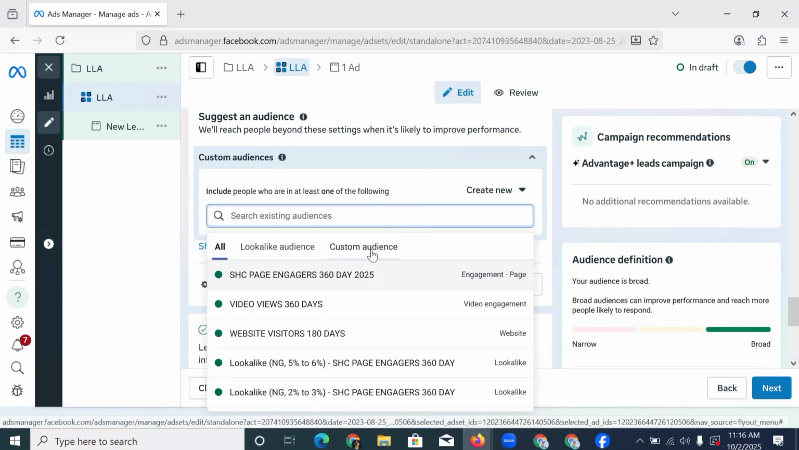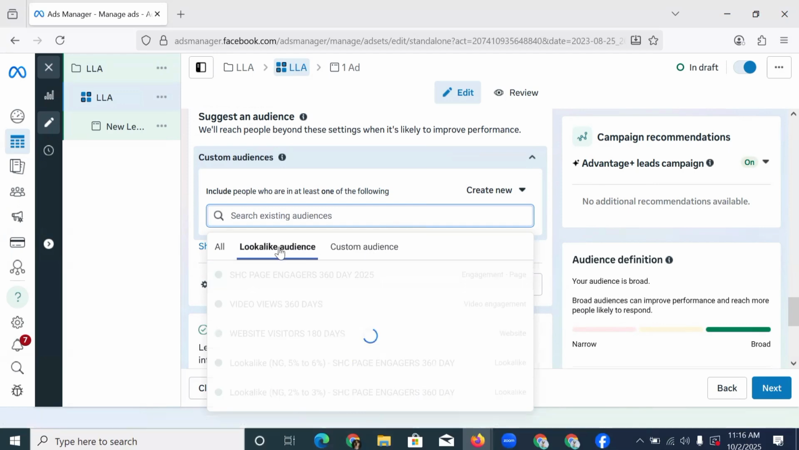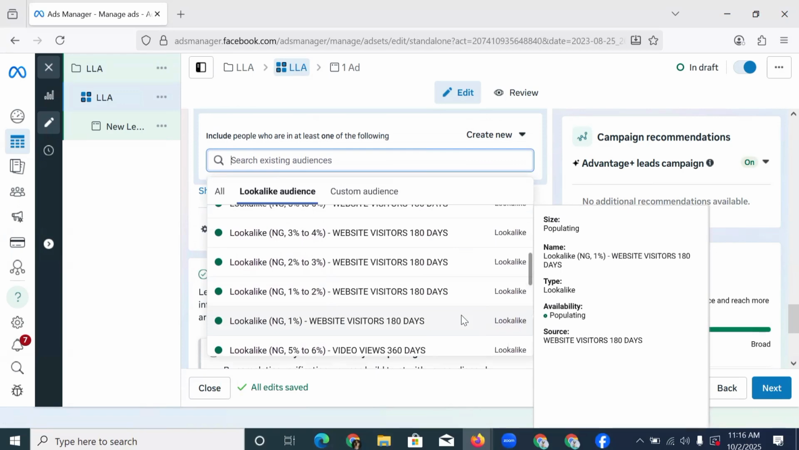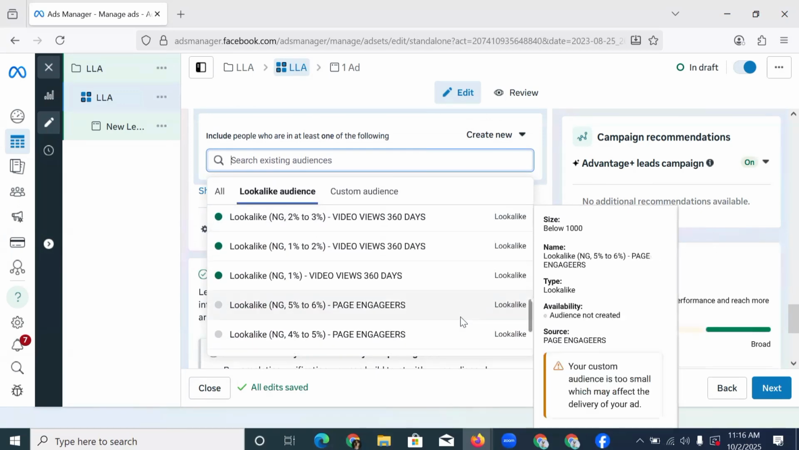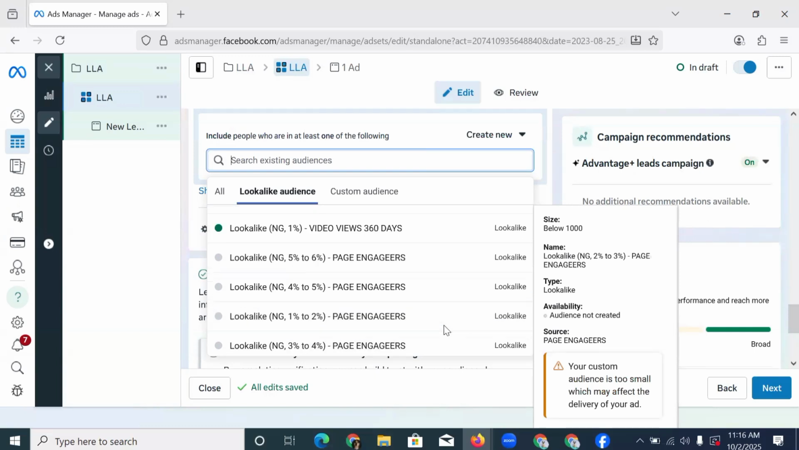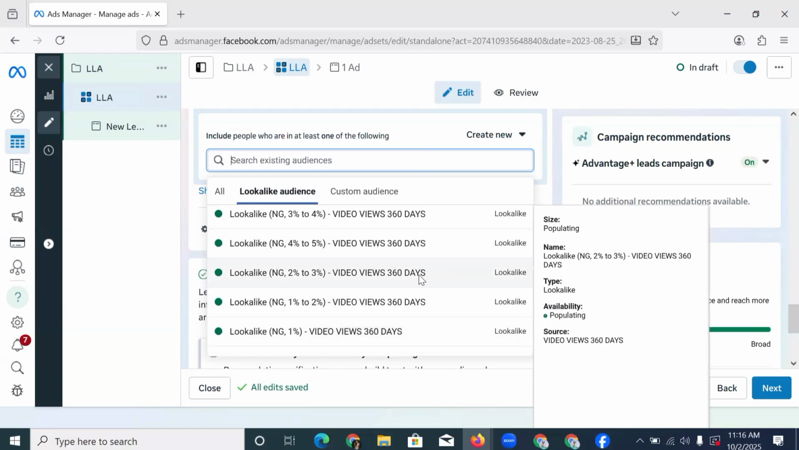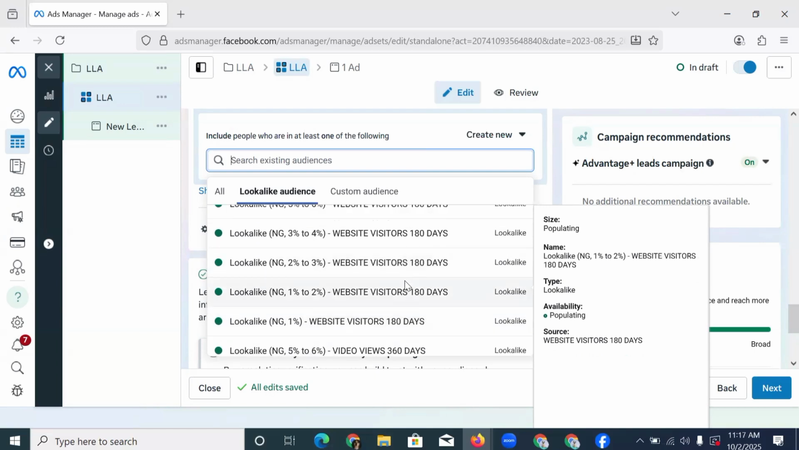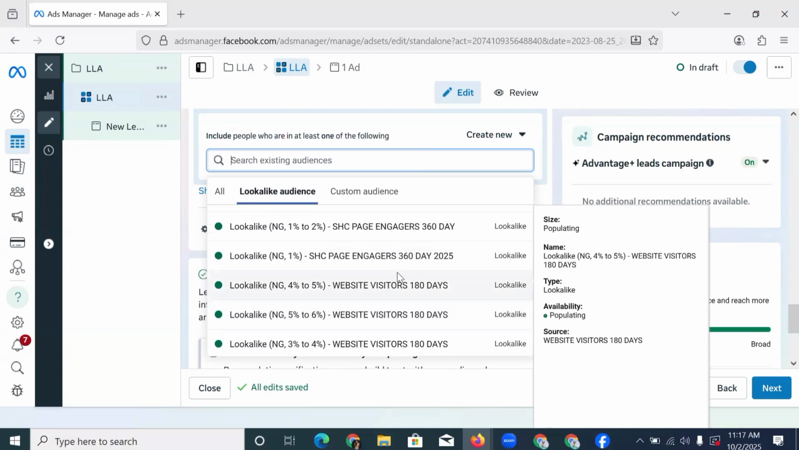So if I want to create for custom audience, that is for retargeting ad, but that's not what I'm going for. Guess what I'm going for? Lookalike audience. So I'm going to come to lookalike audience, and all of those audiences that I created are just going to show. You see, you have to be very careful so that you do not miss a lot of things here. So if I want to create lookalike advert for video views, I can select all the lookalike audiences for video view. If I want to create for website visitors, I can select all the lookalike audience for website visitors. If I want to create for page engagers, I can select all for page engagers.